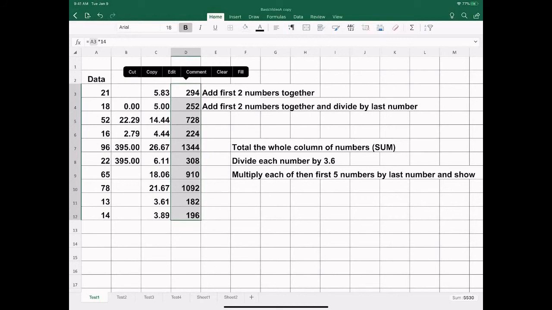Now I only want the first 5, right? 1, 2, 3, 4, 5. The last one is 96. So I went too far. No big deal. I'm going to highlight all of those cells, and I'm going to hit the delete. And so now what I've got is what I really wanted to accomplish. The first 5 cells, 21, 18, 52, 16, and 96, multiplied by the number 14.